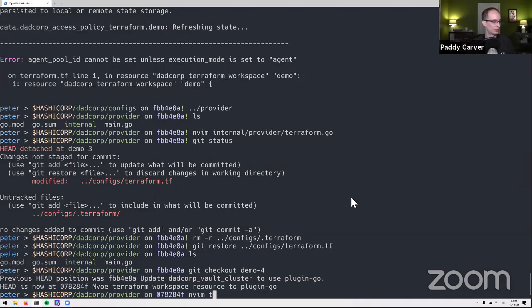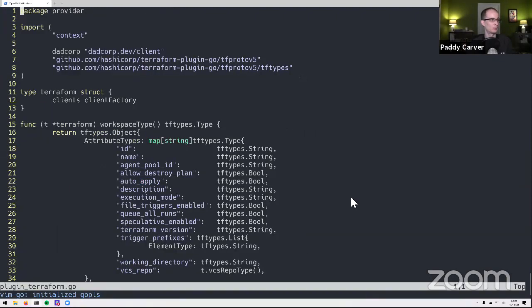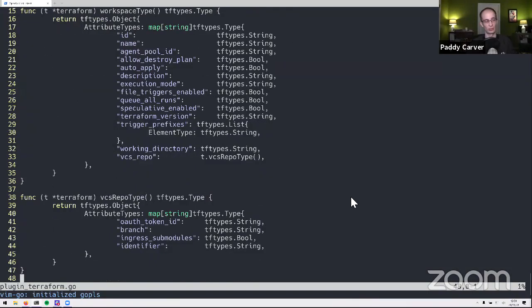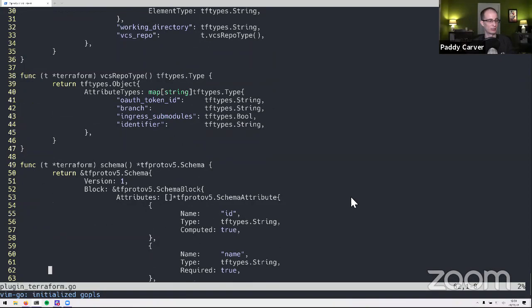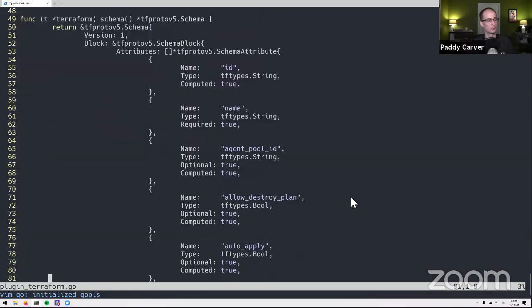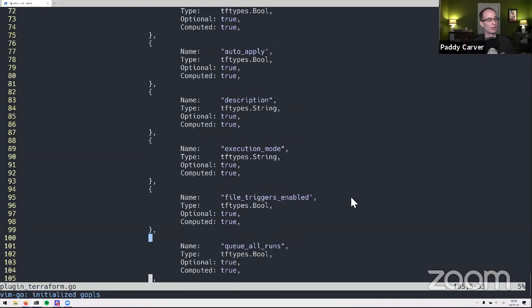So if we look into internal provider Terraform, no, we want plugin Terraform, sorry. Plugin Terraform.go. We can see this is the same resource. Again, it's structured the exact same way as the Vault resource was. It's almost like we copied and pasted them. That's because we copied and pasted them. And it's got the schema set up here and all of that.